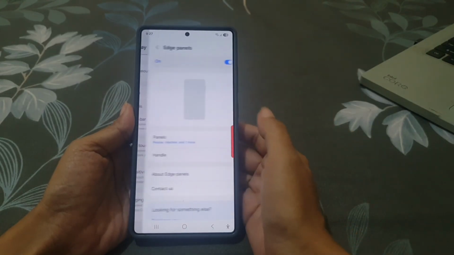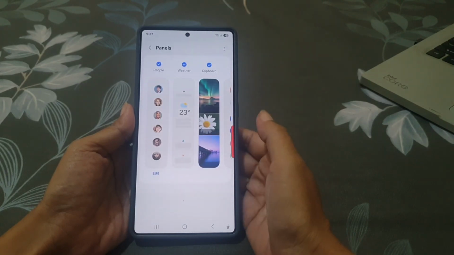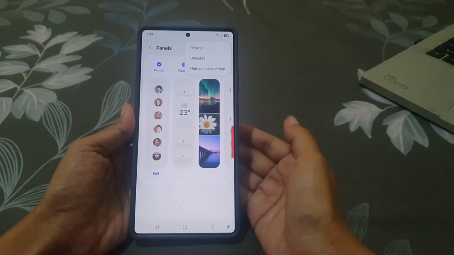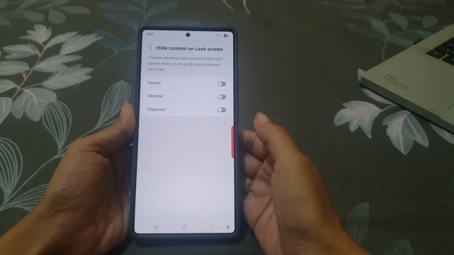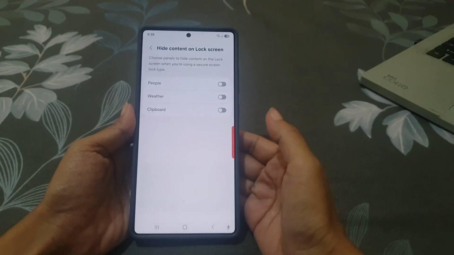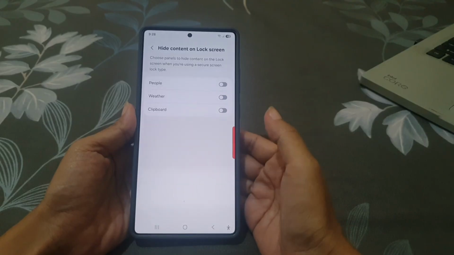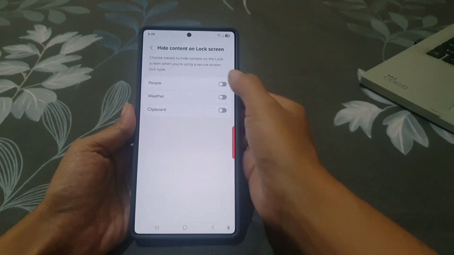Tap Edge panel. Next, tap panels. Tap more icon or three vertical dot icon at the top right. Tap hide on lock screen. Here you can choose panels to hide its content on the lock screen when you are using a secure screen lock. As the example, we will hide people panel.